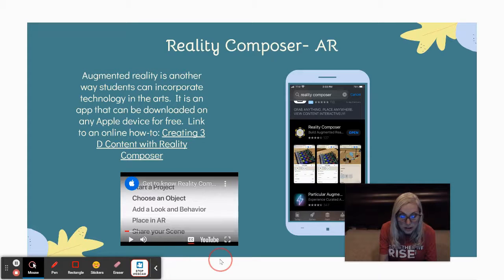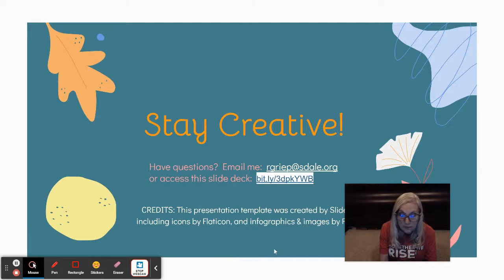Okay, so it goes pretty detailed. So hopefully that was informative and helpful to you, and you've got some really good resources to use, and that you will think about this next year incorporating some art activities that are infused with technology.